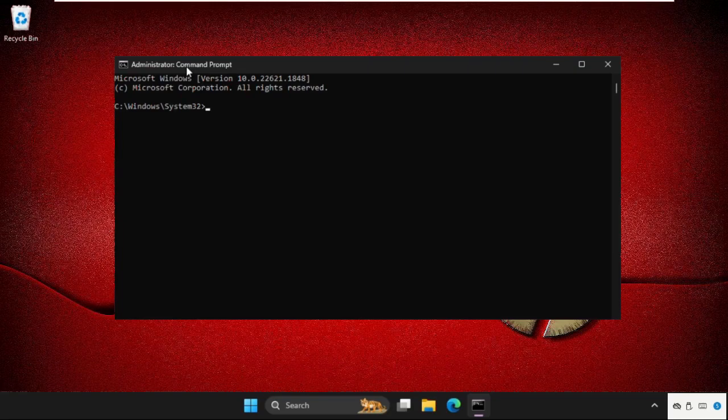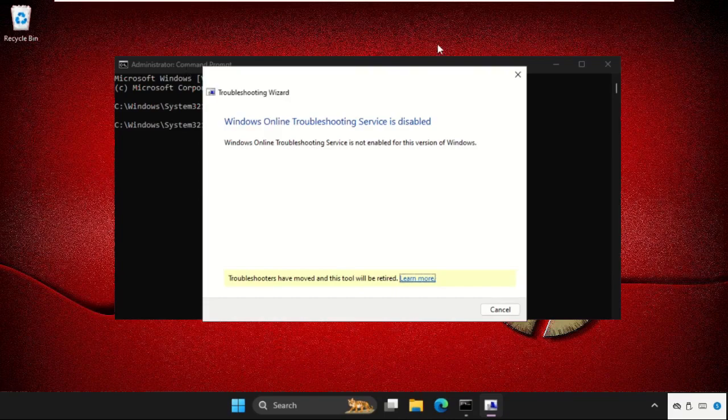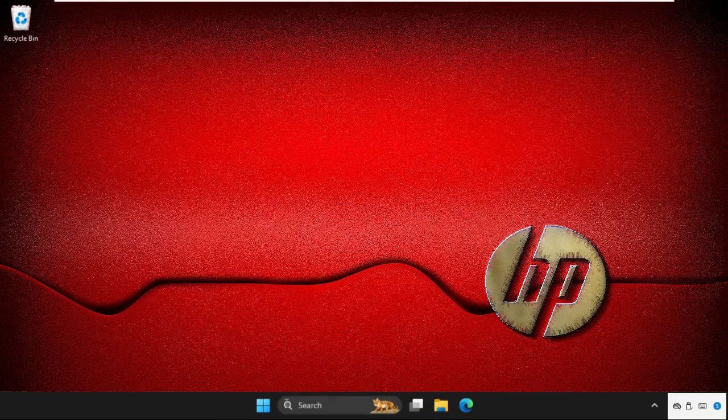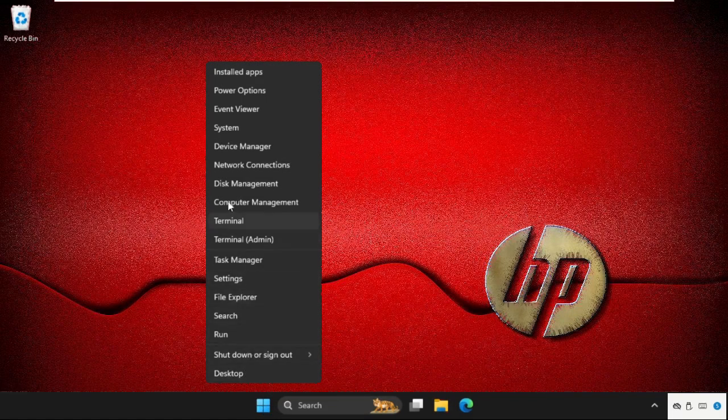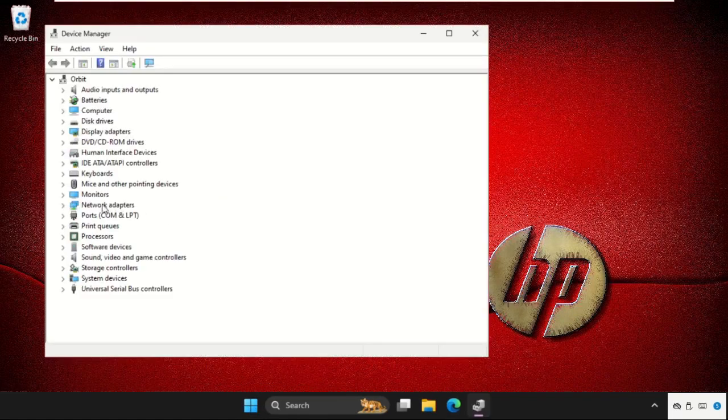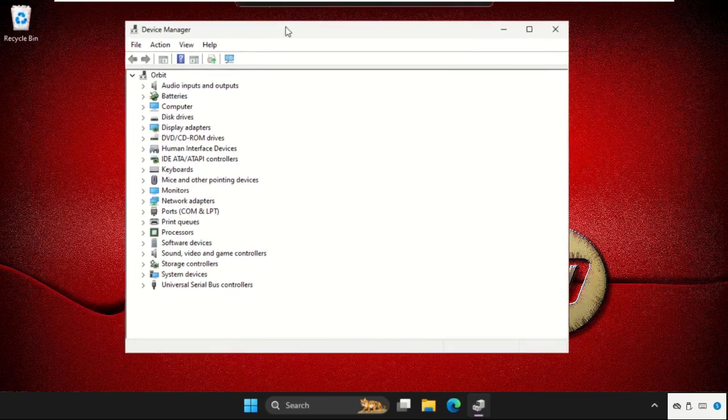So don't worry. Now type here msdt.exe space dash id space device diagnostic and hit enter. Once done, just close this window and then right click on the start icon, go to device manager, then just expand the mice and other pointing devices.